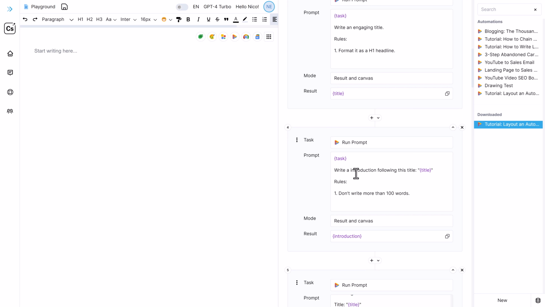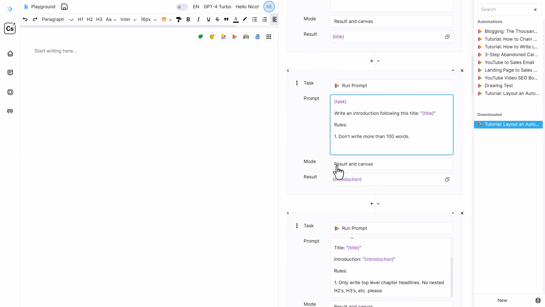Then it continues, write an introduction. I can tweak this here, write an introduction following this title. Rules, don't write more than 100 words. And I output this introduction to the result variable, which is introduction in this case, and on the canvas.